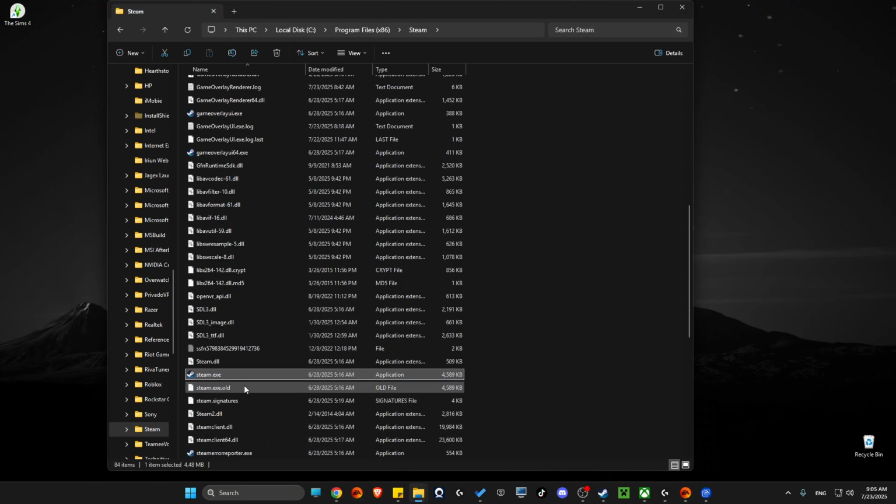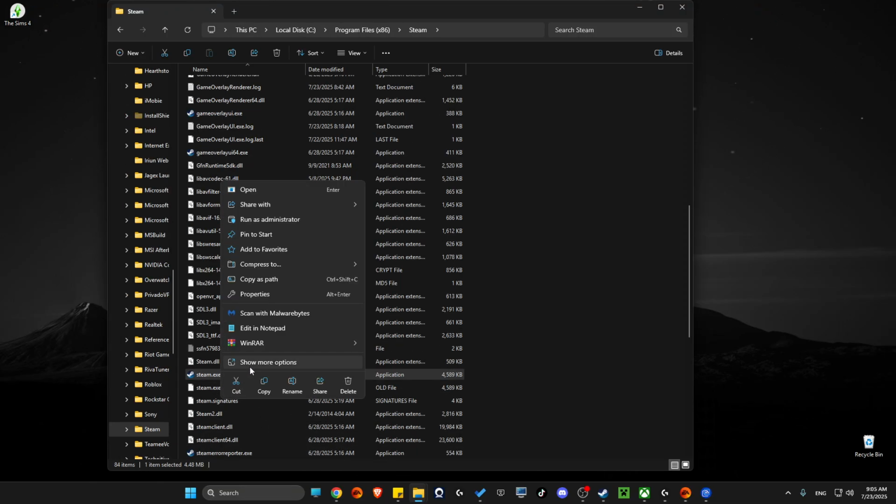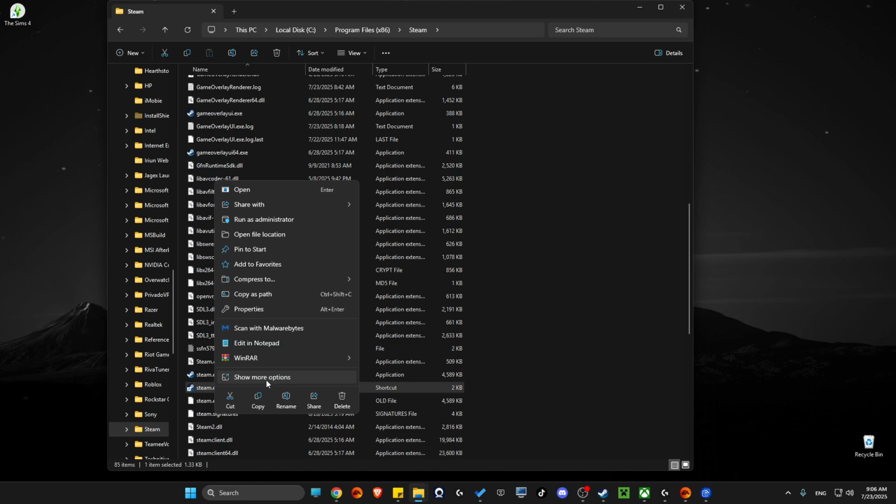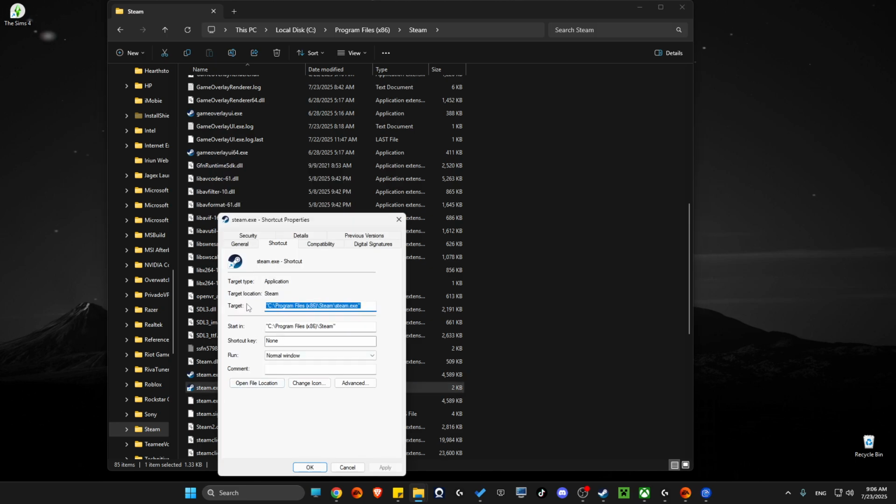Then what you need to do here is to right click on Steam.exe, show more options, and then create shortcut. And then you should have a shortcut. When the shortcut is created, just right click, show more options, properties, and then you should see target.